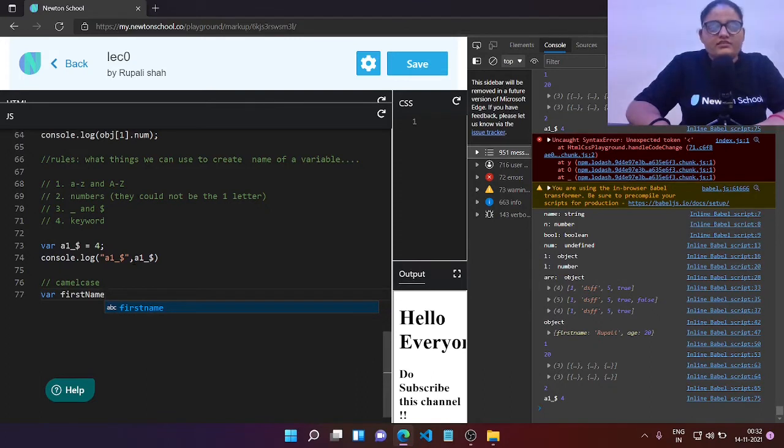So yeah, this is a convention in JavaScript that to merge two words, the first word's first letter would be small, and the second word's first letter would be capital. And if I want this first name to be, like, John, then this John would also be capital. So yeah, this is just the variable name declaration.